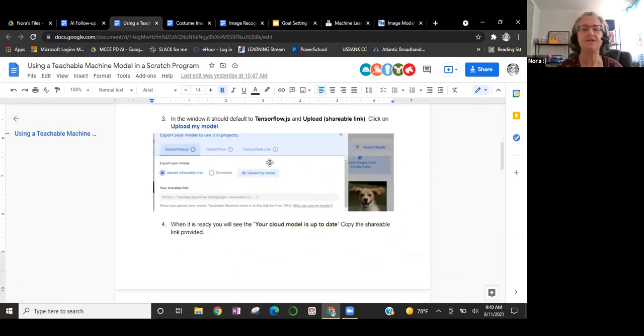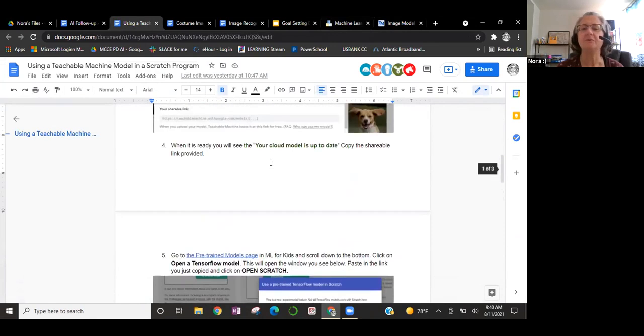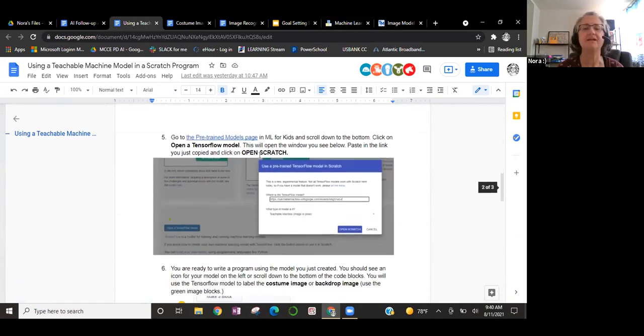Okay, so we just did steps 1, 2, and 3. Step 4. Okay, we did step 4, also copied the link. Right now in the document, we're on step 5, which is we're going to go into machine learning for kids.